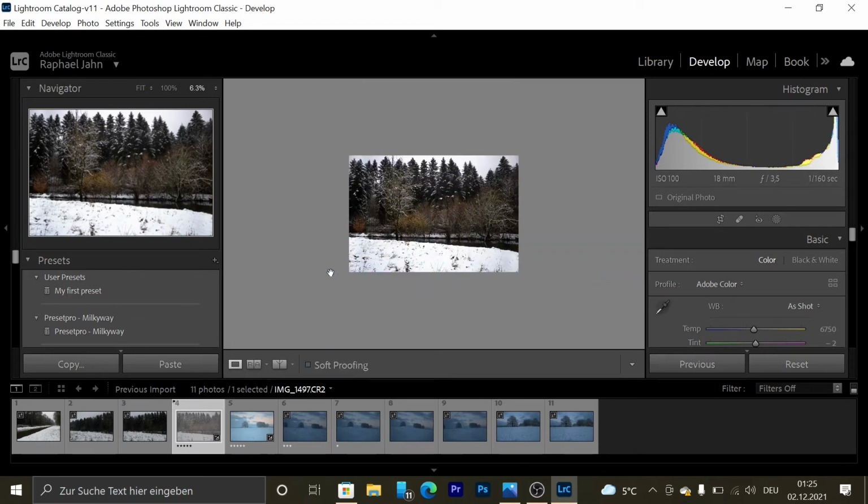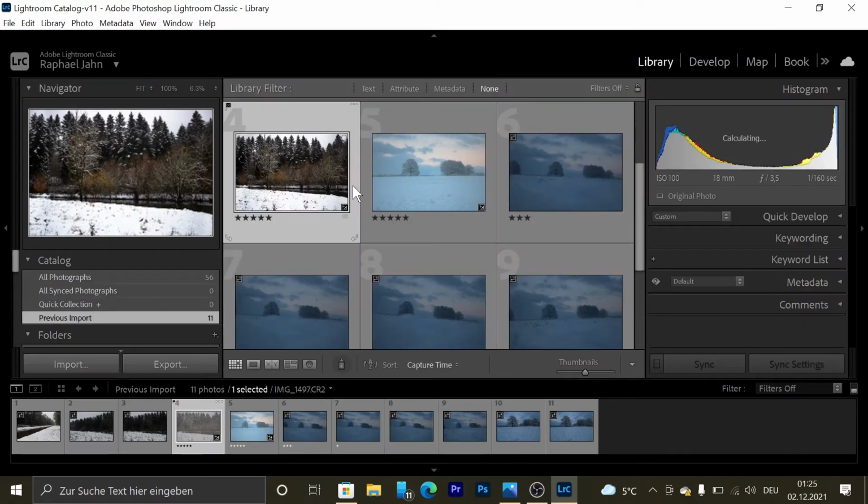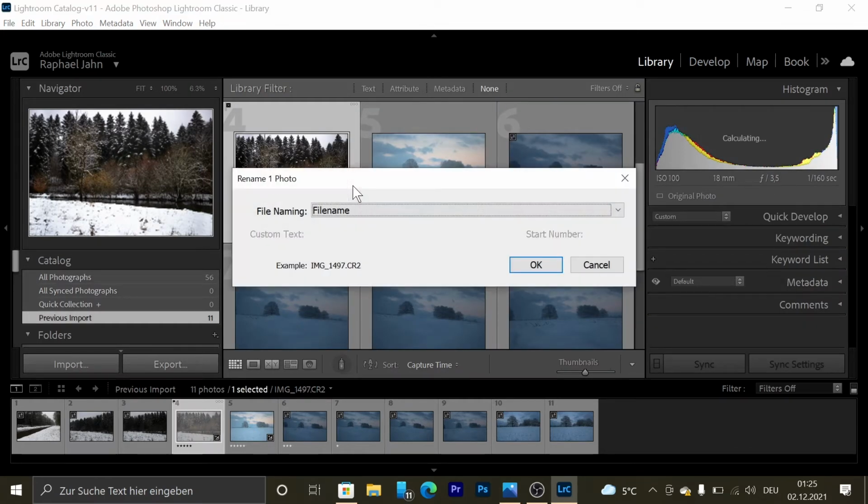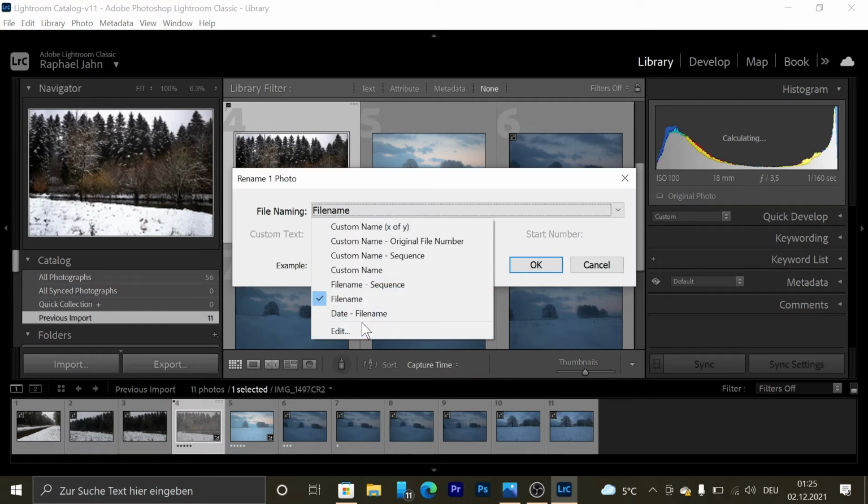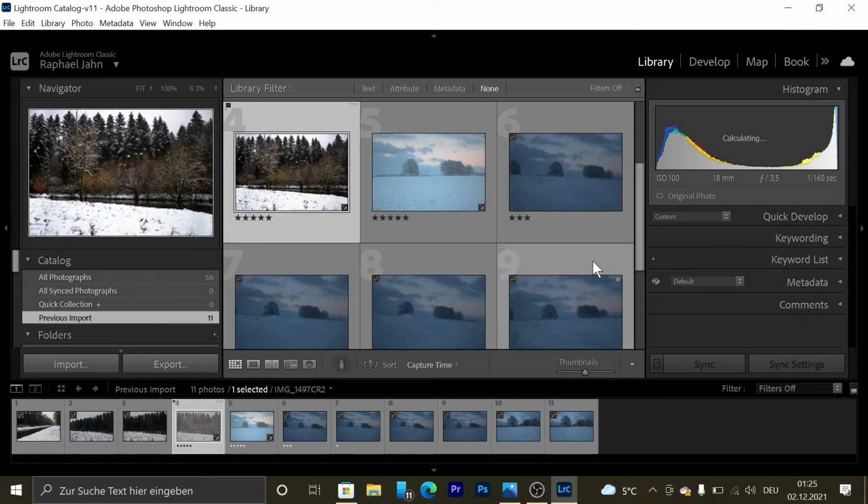If you want to rename a picture, you're going to go to library and then press on F2. Now edit. I'm gonna press cancel because it's just to show you how to do it.